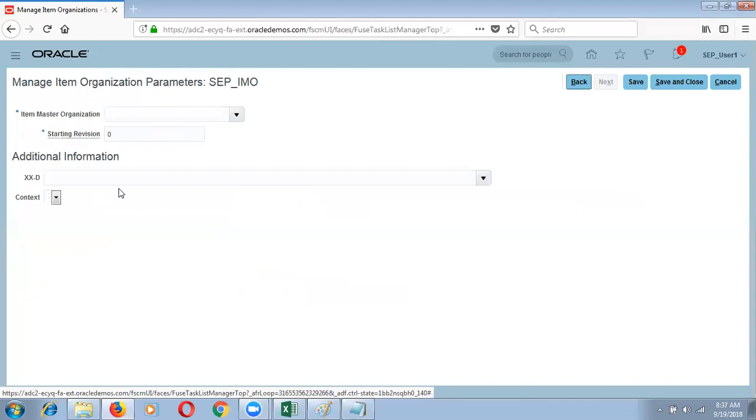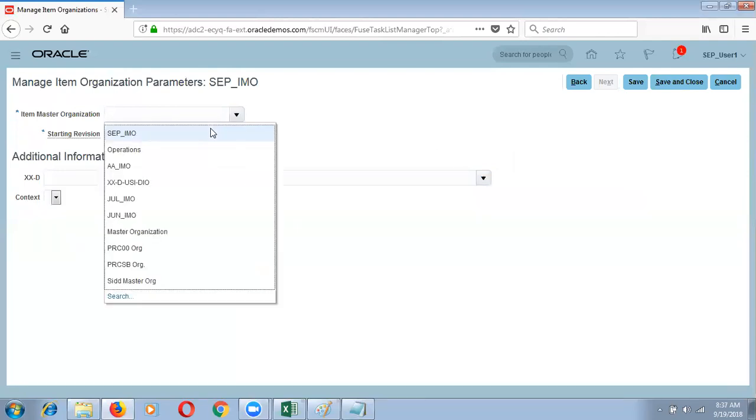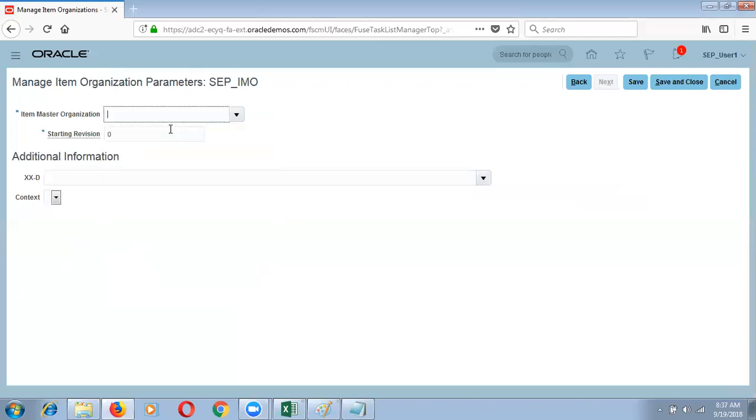So someone configured additional information with the help of DFF. Someone practiced something, that's fine. So item master organization, what is this item? For this IMO, it is also September IMO. And starting revision: whenever you create an item in this IMO, what is the starting revision for that item? It's 0 by default. If you want, you can maintain A, B like that. That's going to be the starting revision.